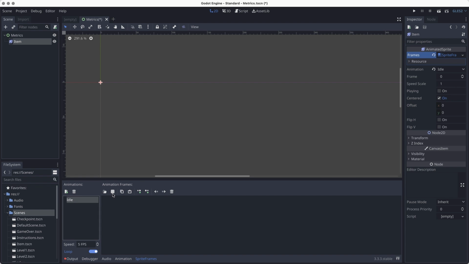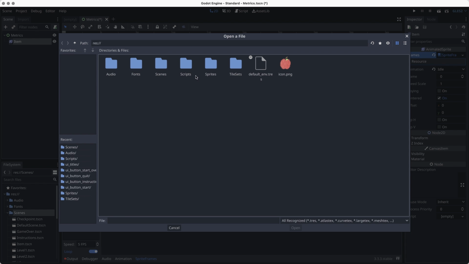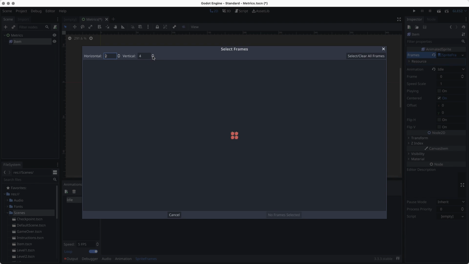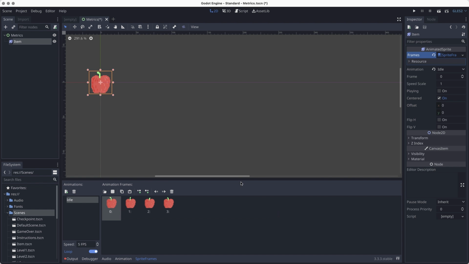And then to add in my animations, I'm going to go to the add frames, the little waffle button, and go to sprites. And I just want to find my Apple reward, and I'm just going to use the idle animation. So I'm going to click open. This has 2 columns and 2 rows, so I'll select those frames and add in the frames. And that's pretty straightforward.